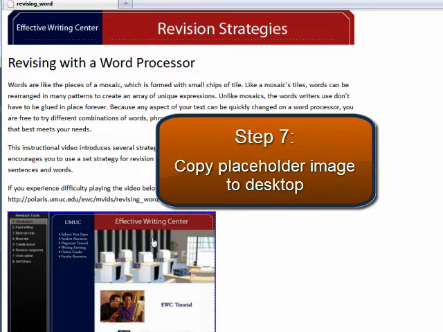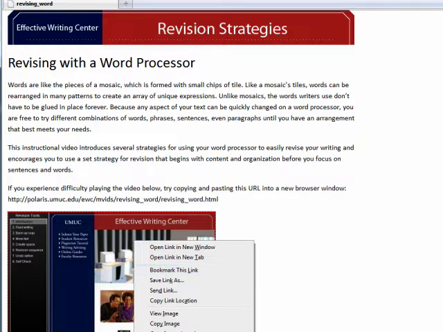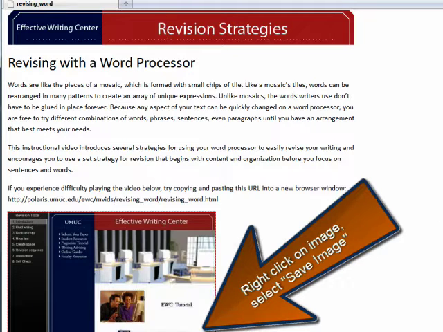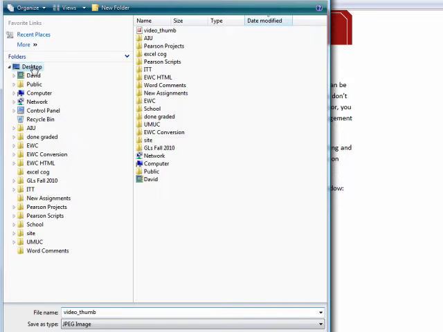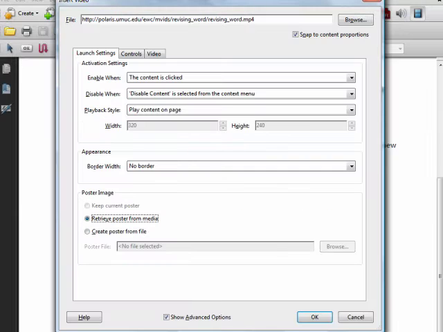So let's go back to our HTML document. Right click. Unfortunately, because of the positioning, I was unable to show you the actual command. The actual command there was Save Image. So right click on the image in the HTML document, pull down to Save Image, and then save that image to your desktop. Okay, let's go back to our Adobe PDF.